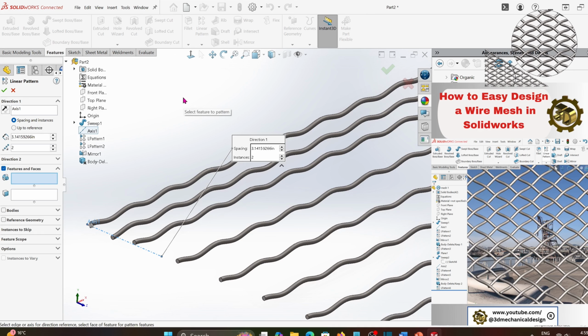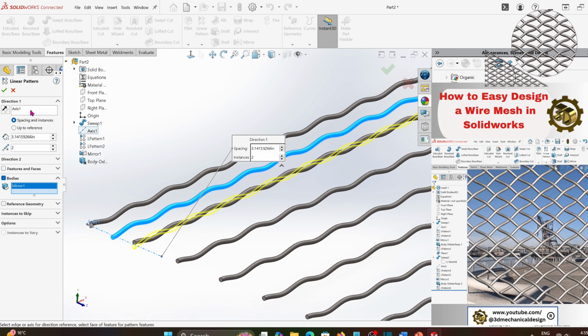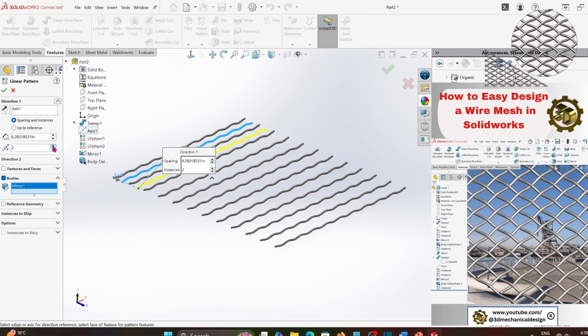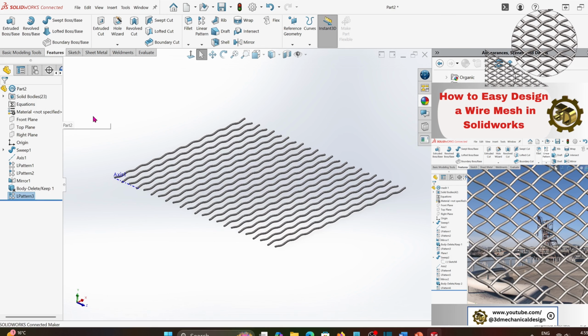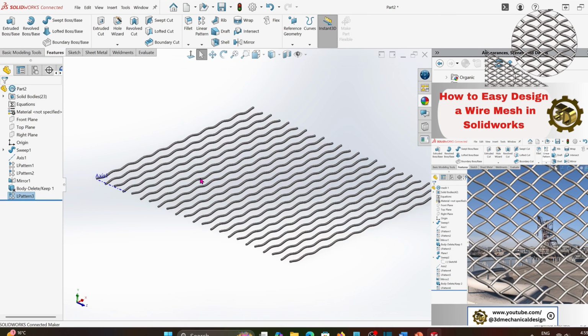Now add a linear pattern to the second wire. Set the pattern length to pi times 2 and the quantity to 11. Confirm the operation. This completes the wire mesh generation along the first direction.